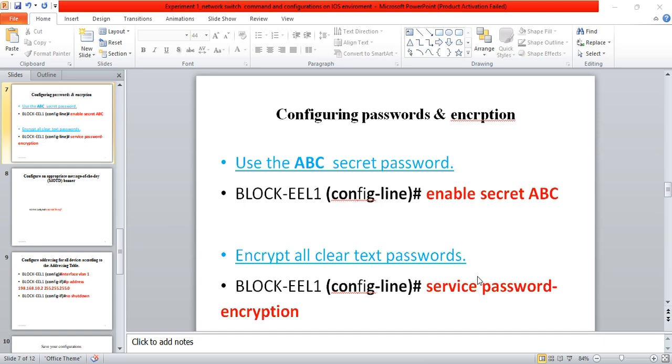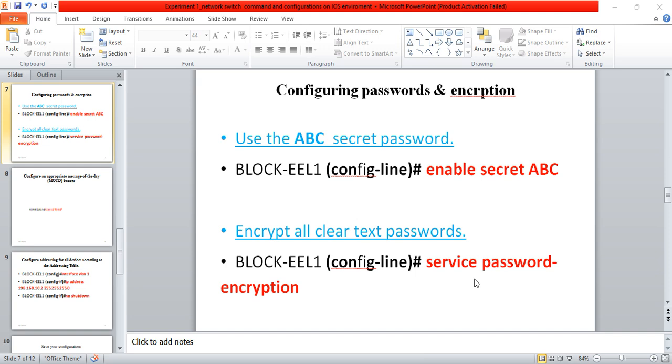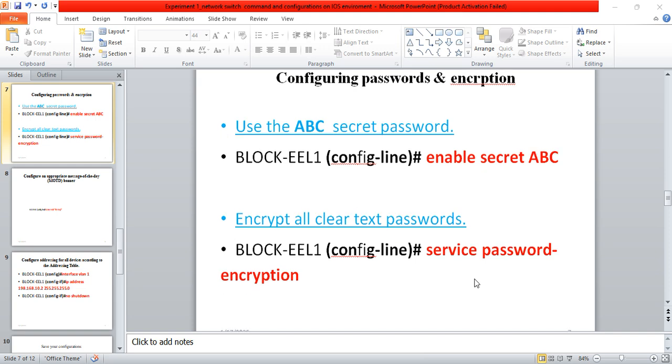Configuring passwords and encryption. So we have already configured, so now we need to encrypt it. Our password is ABC, so that is secret. Write on the global config line, enable secret ABC. Then to encrypt, it means that now the password will not be plain, but is going to be ciphered, in a manner that you cannot understand what it is. So type the command service password-encryption. Remember, this is also a security measure; encryption is a security measure.